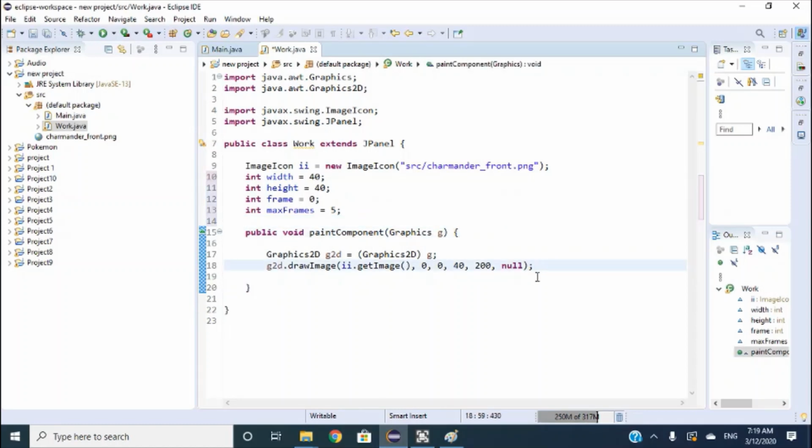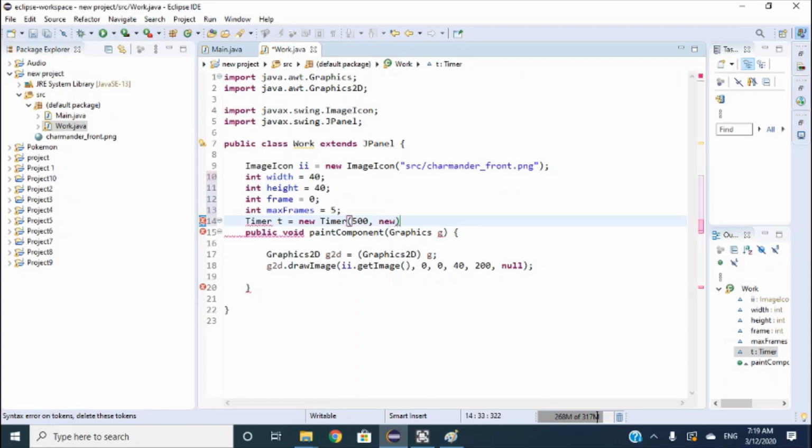Now we have to make a timer. Timer t equals new Timer. We're gonna have the timer go off every 500 milliseconds, and the second parameter is where the action listener goes. So we make a new action listener.